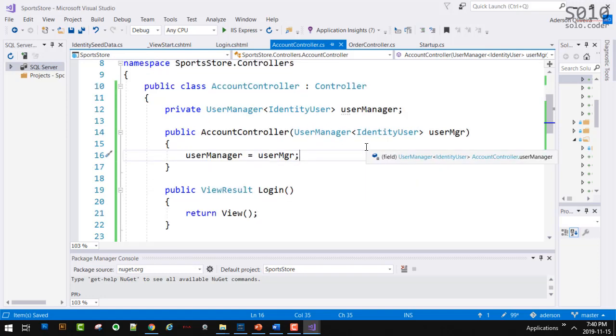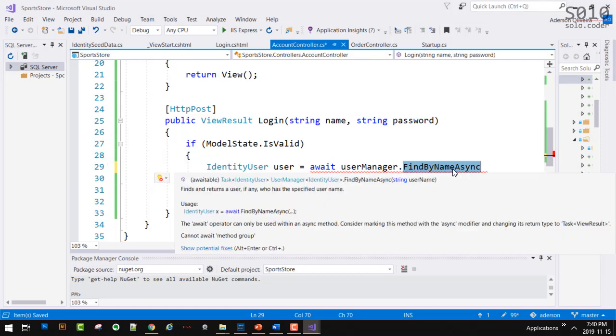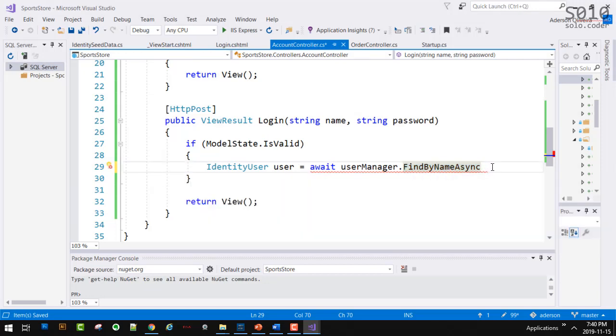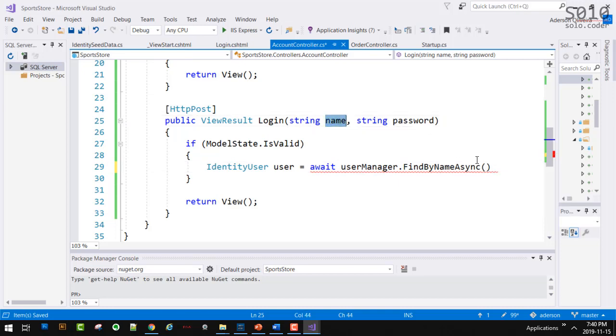So now I'm going to have a UserManager. We are still having a problem here. That's fine. So FindBy. We're going to be using this method called FindByNameAsync, and you're going to send as a parameter the name of the user.